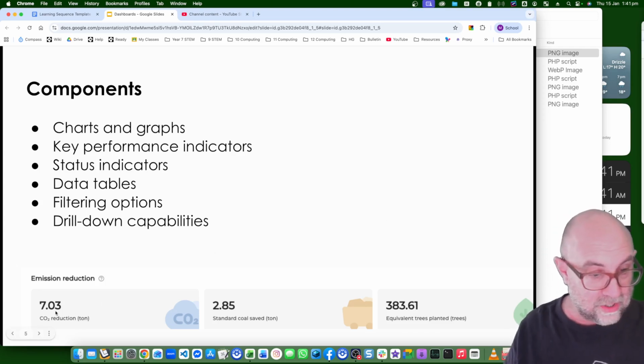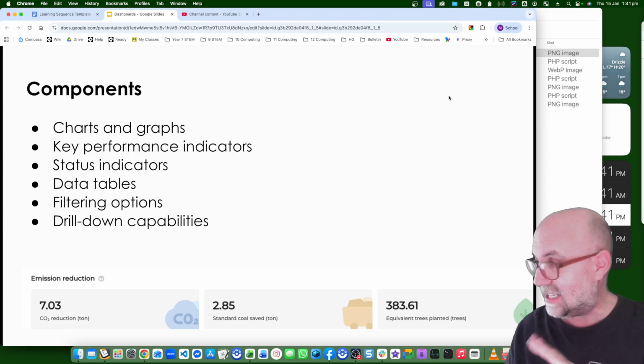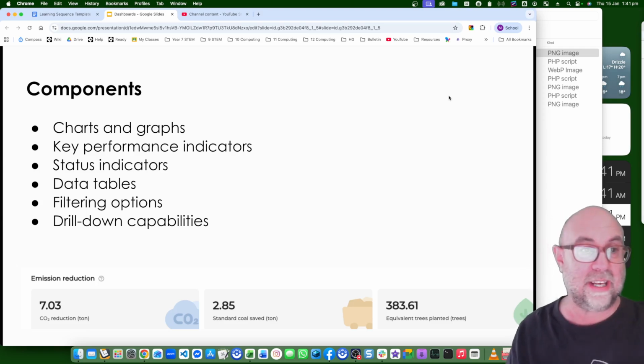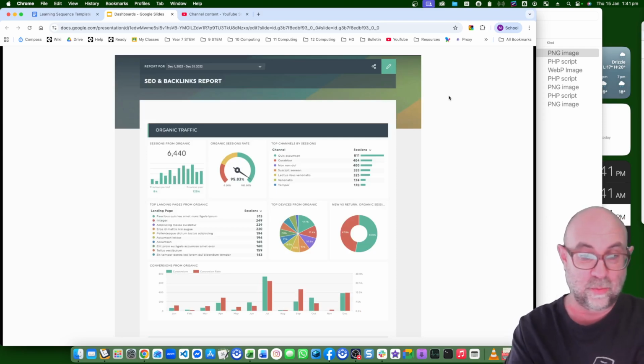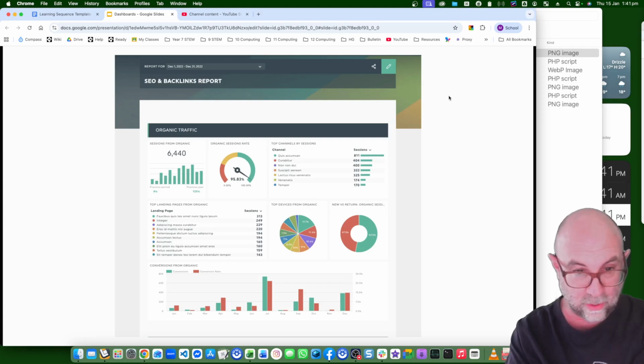So where it says CO2 reduction, I might be able to click on that and say, okay, break that down, and it'll actually let me dive into that data in more detail. So here are some examples. This is just one I pinched off the internet. I should have linked to where I got it from.